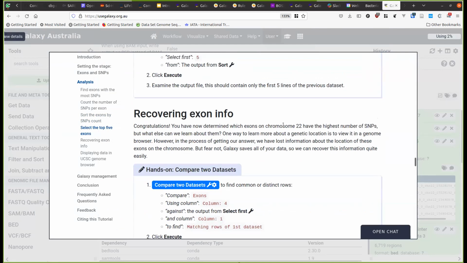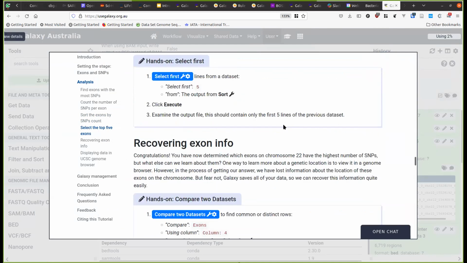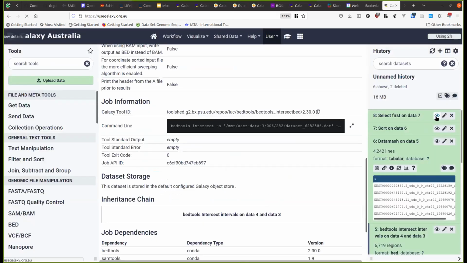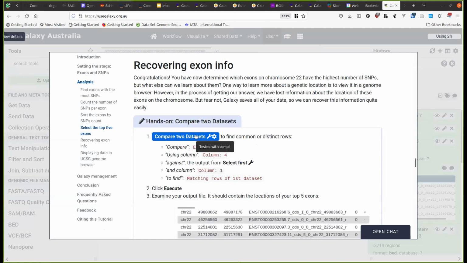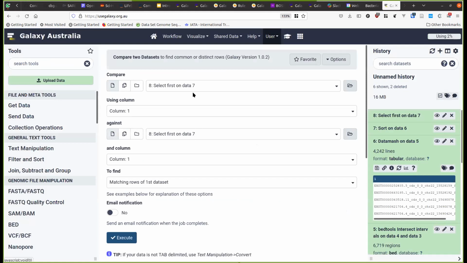Okay, so now we've determined which are the top 5 exons that have the most SNPs on chromosome 22. But in the process, look what our output looks like. We've just got exon names. Where is this exon on the chromosome? So now we might want to bring this data back about locations. And so what I can do is use the compare datasets tool to select this output.